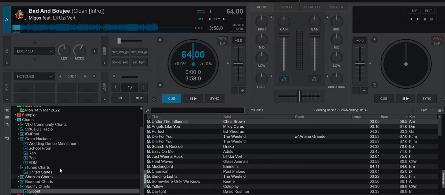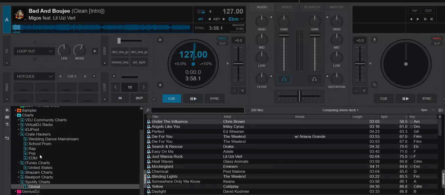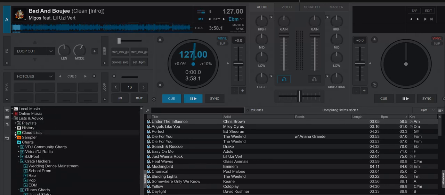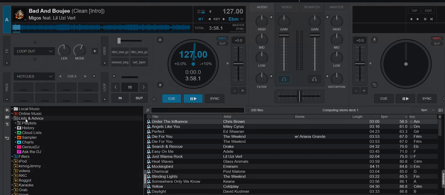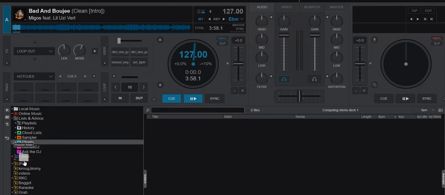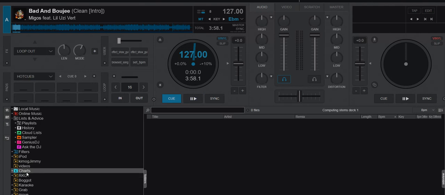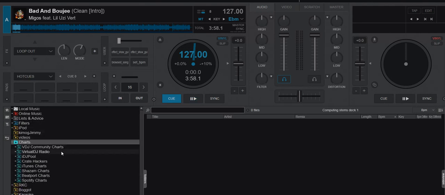And a couple of other little nifty things. First of all, you can move this around. So if you don't want to hide it in here, you can move it outside of Lists & Advice. Let's try doing that. So put it somewhere down here. So now it's more available to get into than needing to go into Lists & Advice.